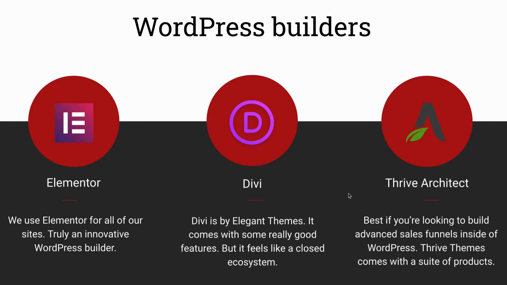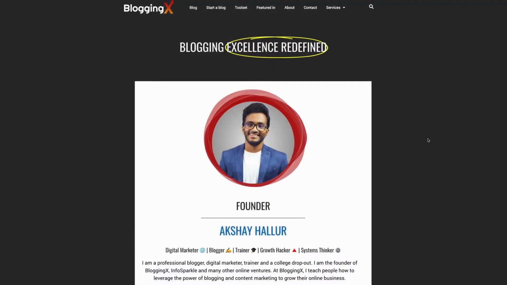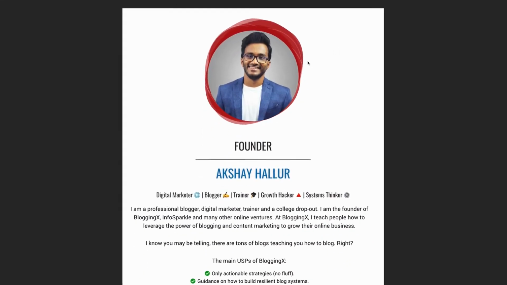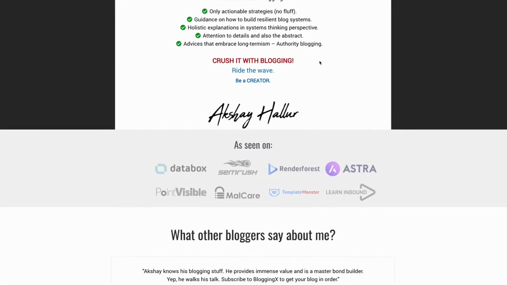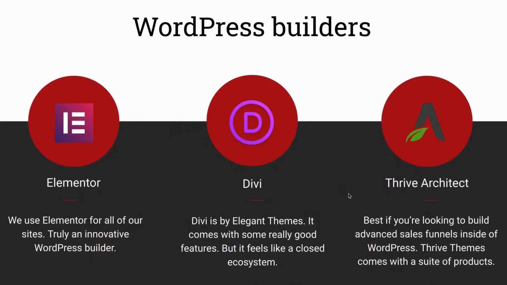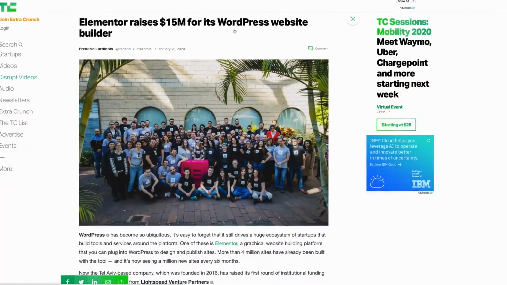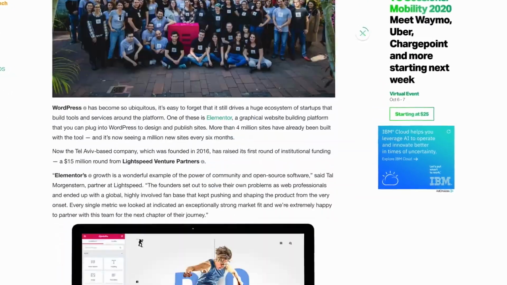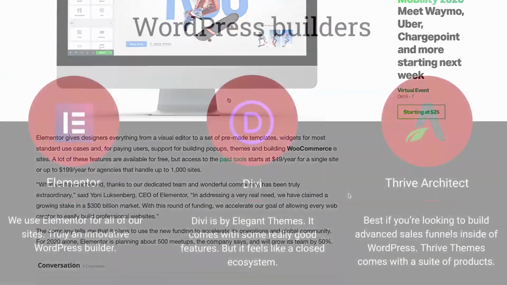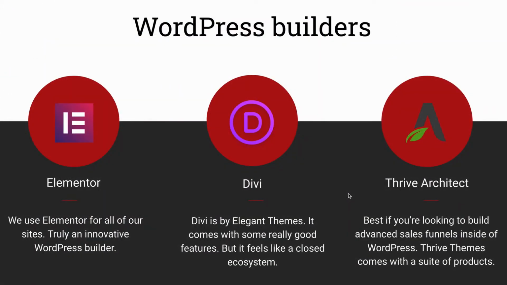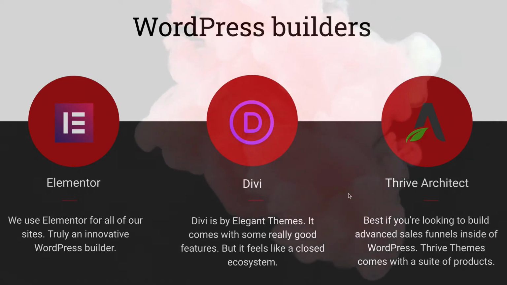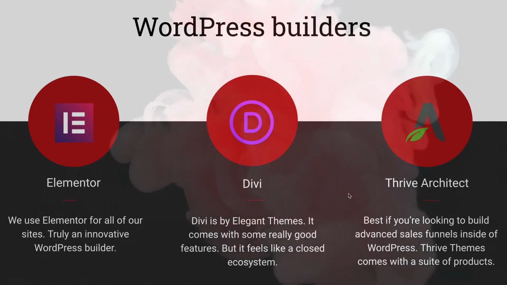But on our sites, we use Elementor, right? It's a truly innovative WordPress builder. Recently it got $15 million in funding, and they are rolling out really good features day in, day out. This is the most innovative page builder plugin. It comes with marketing features as well as really good design flexibility. They are one of the first page builder plugins to announce theme building functionality. So for this course, we will be making use of Elementor.